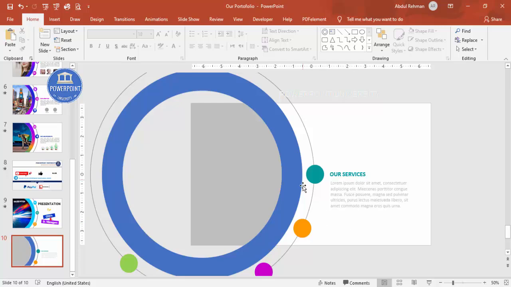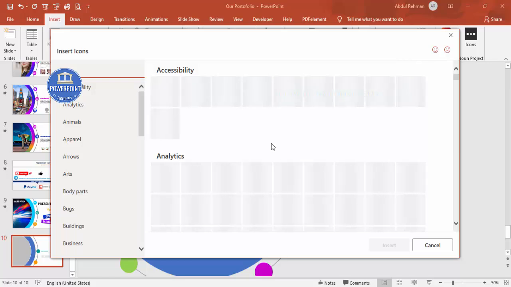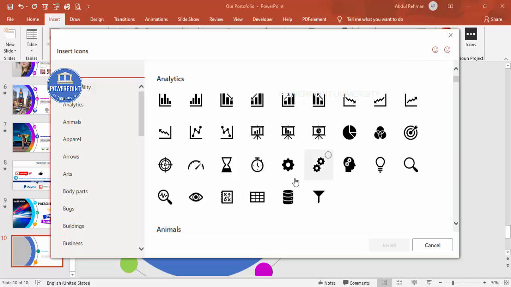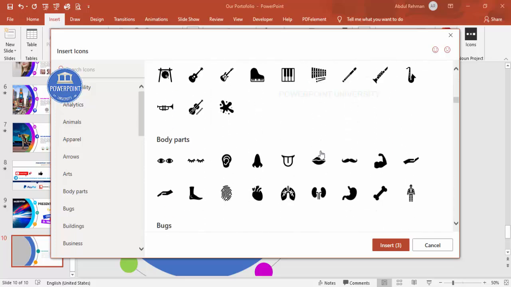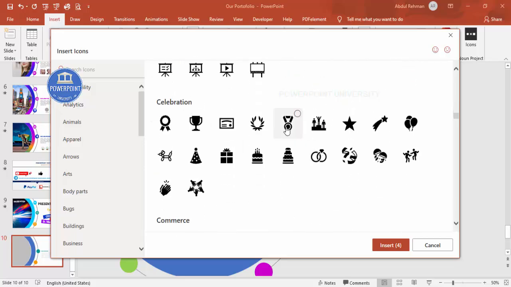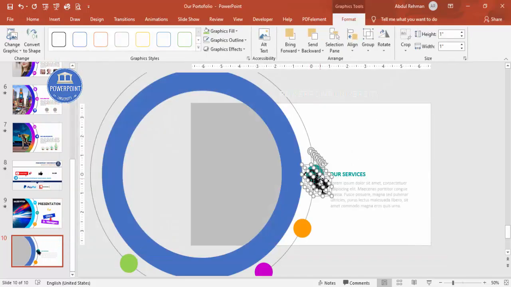Now I want to fill this oval shape with the icons. So let me just go to insert icons, and remember, these icons are available only in the latest version of PowerPoint. For example, say our vision or our services, whatever you call it. So let me just randomly select a few icons. Okay, you can see here I'm just randomly selecting, and later on we can just update it also if required. So let me just select 5 and bring them to the other side. I'm going to reduce the size to 0.5, the height and width.